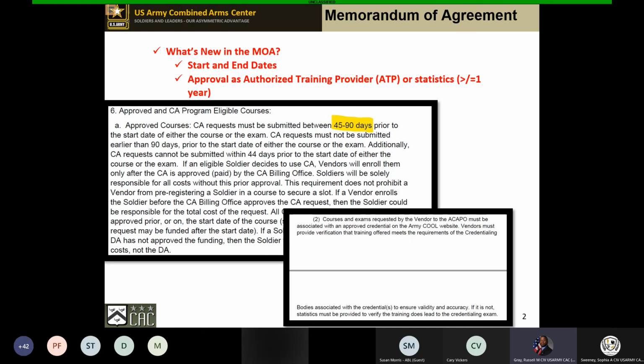Thank you, Sophia. Another item that's new to the MOA that the vendors need to be aware of is that you need to show proof that either you are an authorized training provider, an ATP, or statistics. If you are submitting statistics, say you are a Part 161 school and the FAA doesn't require you as an authorized training provider, you can send statistics that are greater than or equal to 1 year of not just soldiers, but individuals that have taken your courses, and show proof that they have passed the exams. So remember, a letter showing that you are an authorized training provider can be uploaded into your AI portal profile. We'll show you how to do that shortly. Or at least statistics for 1 year.